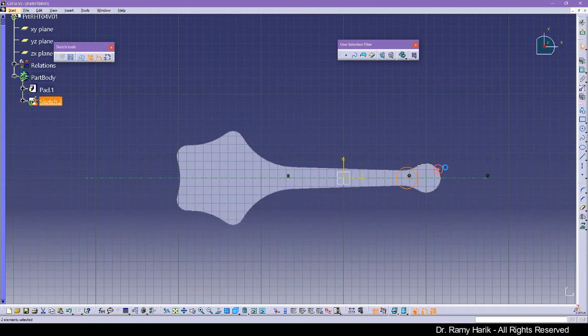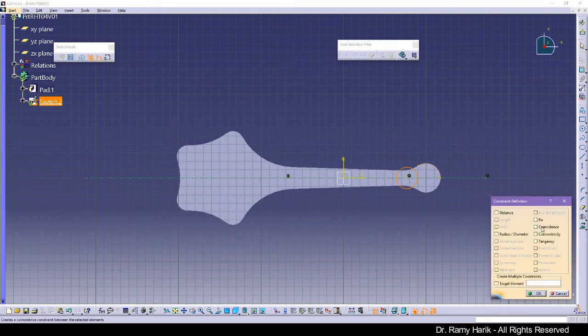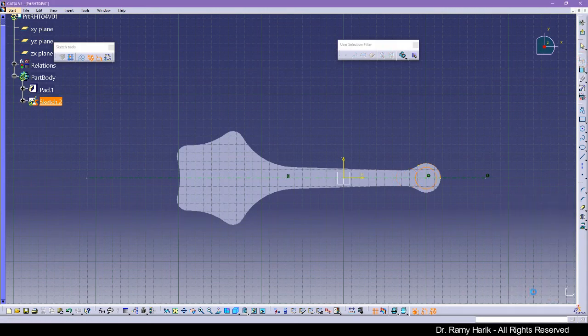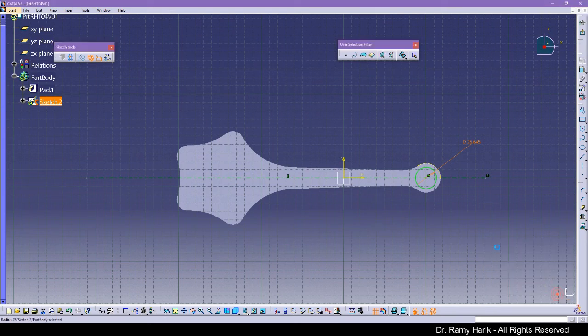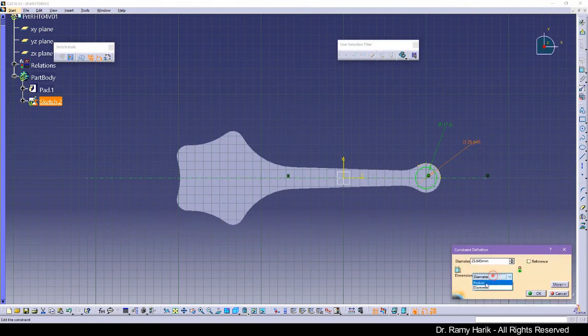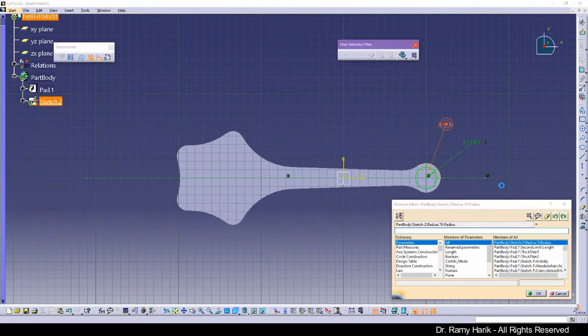So I can click on this one, click on the projection and say there is concentricity between them. This brings it in here. And we can now put our dimension, which we can derive from the other one. We can see how much the dimension is here, and this is projected. Then you can say this radius is going to be equal to this one.